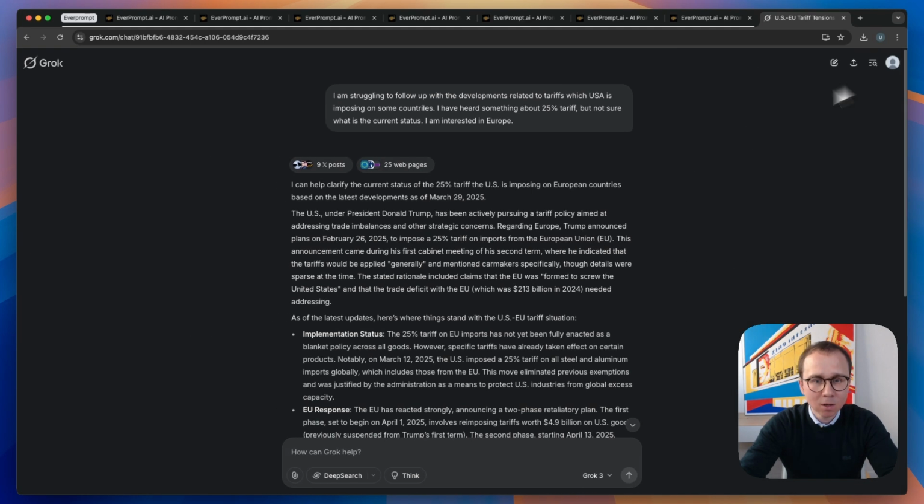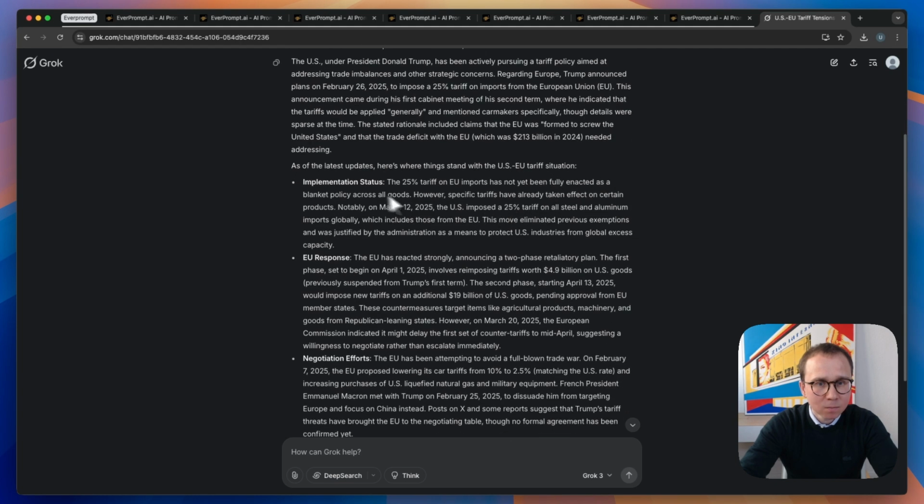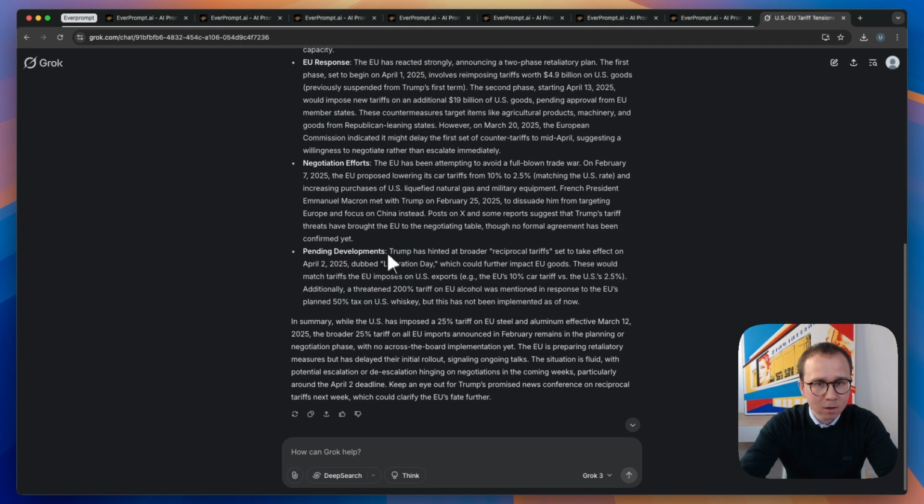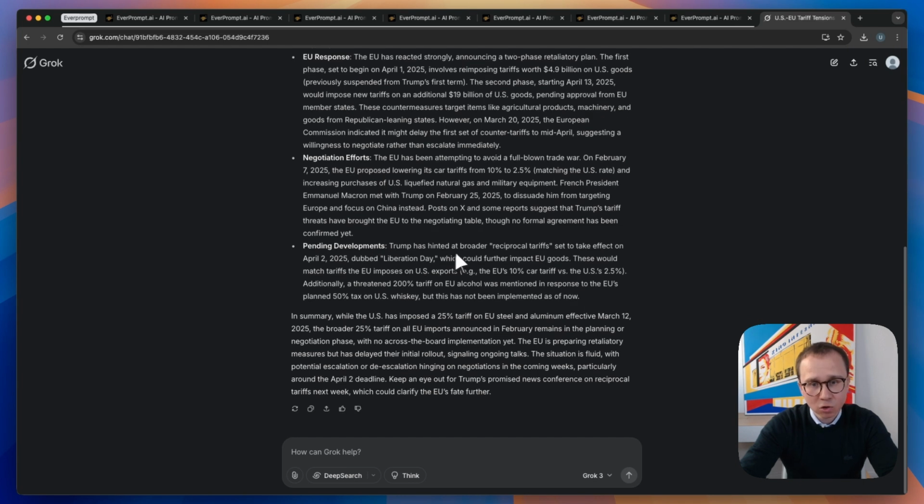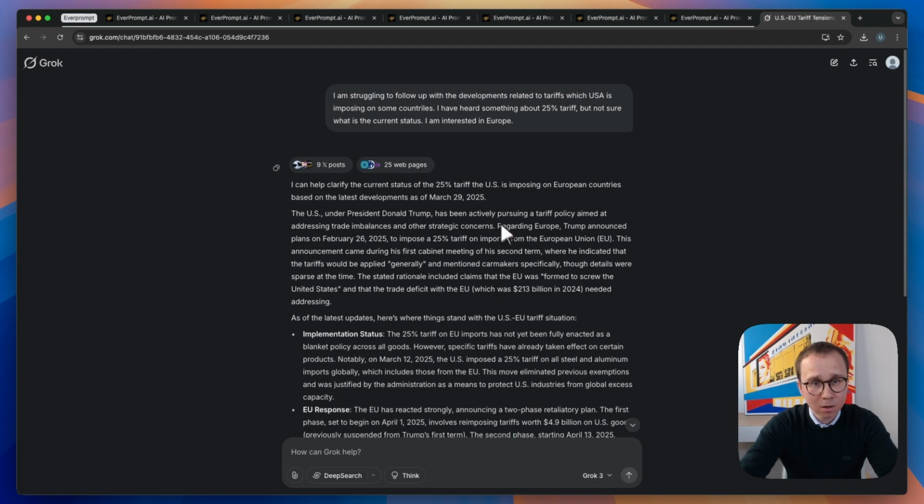So let's see what it actually answered. There is implementation status. Okay, that's fine. It gives me the status. So I think that's great. In this way, you can see that you can ask Grok for specific information which is only available online, for up-to-date knowledge.